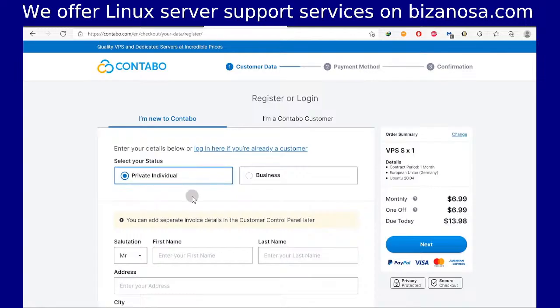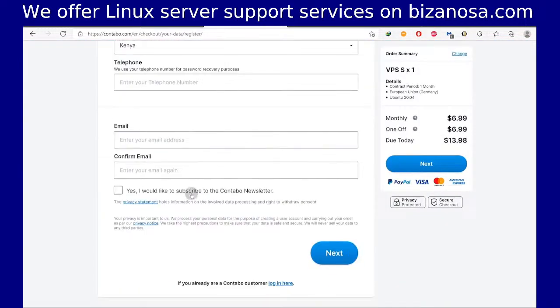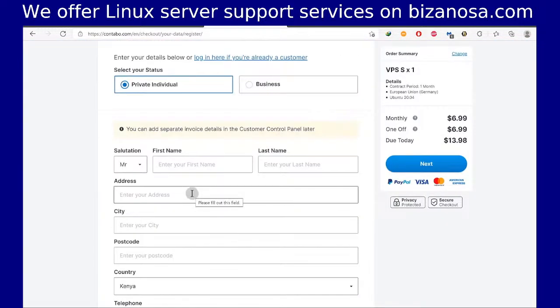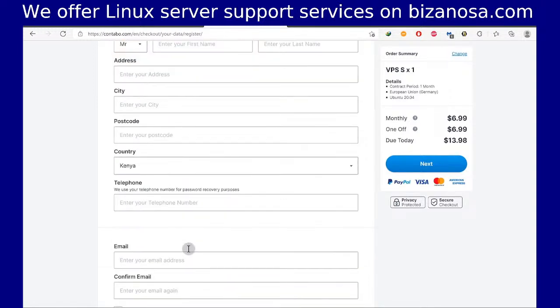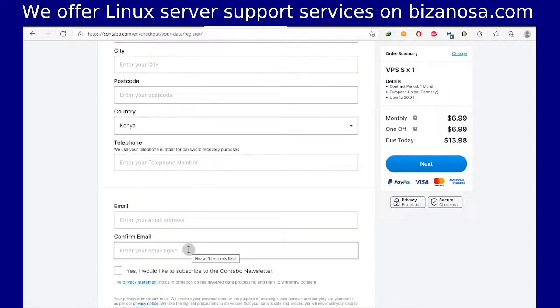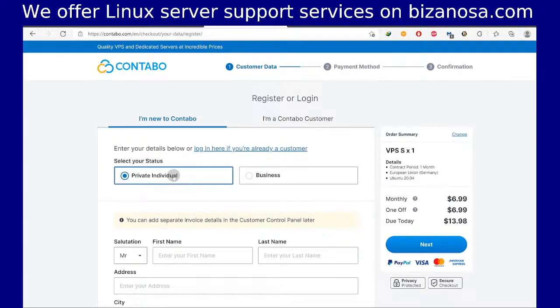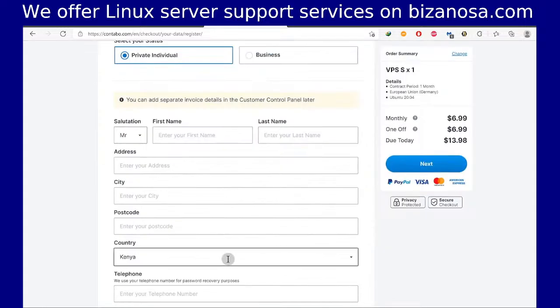So you can see I will need to log in. I already have an account with Contabo. If you don't have an account, just go ahead and create yours. And if they ask you for any details to verify your identity, just send them something. You can send them anything that has your actual physical address on it, like any form of billing that you have, a water bill or an electric bill. You can just scan it and send it, and it will be used to verify your identity.